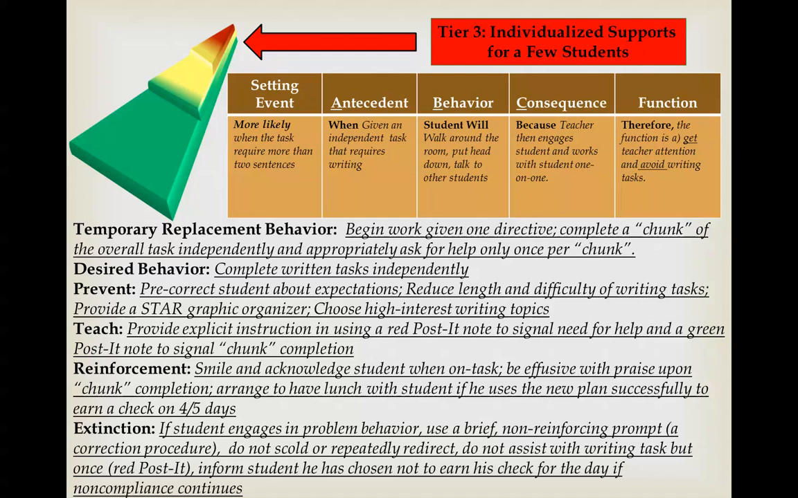Right? And the teacher will come and attend and support briefly, right? You can't put the red Post-it note out and then the teacher stays there forever. They will come briefly and support. And then when they've written their sentence, they have a green Post-it note that they put out, and the teacher immediately comes and feeds the student the attention they want, right? So what we're doing is we're giving the student what they want, teacher attention, but we're making it contingent upon doing some work, right?